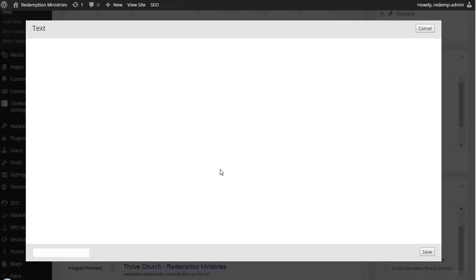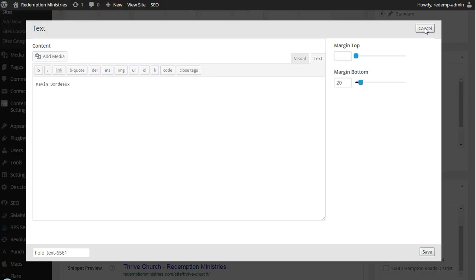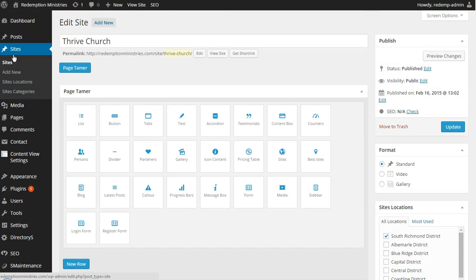And any information about the church is in the text area right here. So you can go ahead and edit whatever text it is that you want for Thrive Church. And to add a new church, you just click Add New, and you just add it there.